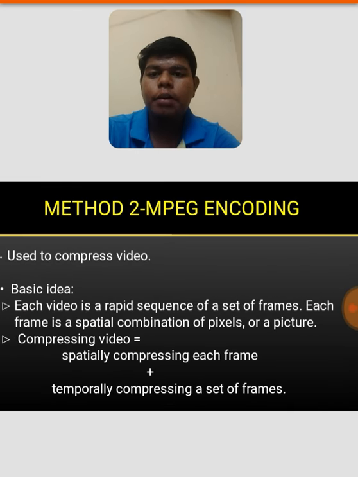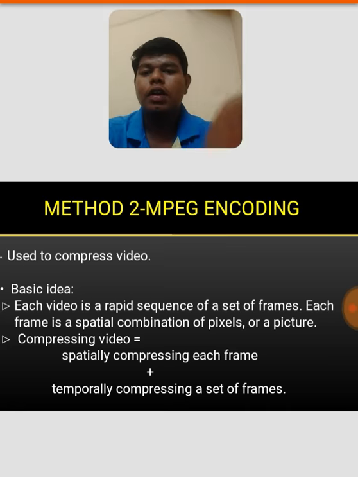And method 2. Method 2 is MPEG encoding, used to compress video. MPEG means Moving Picture Experts Group. Moving pictures are videos. A video consists of a set of frames, and more frames together reveal the video. How does the compression occur? Each frame is spatially compressed, and a set of frames is temporally compressed.